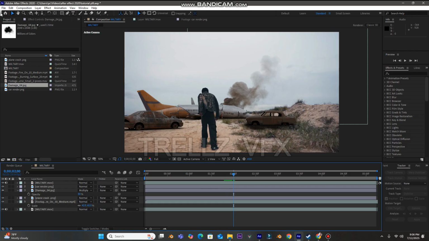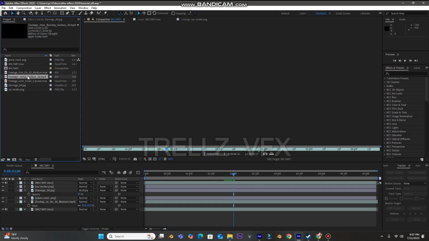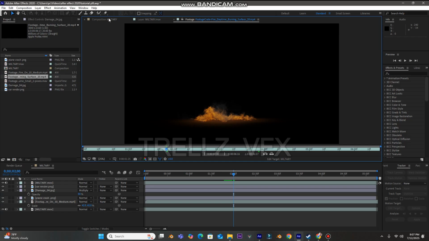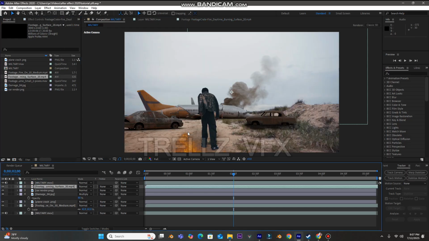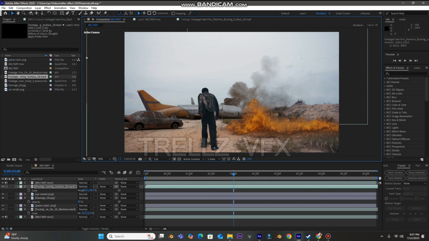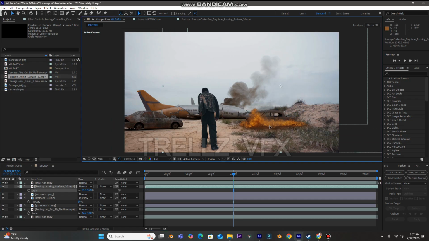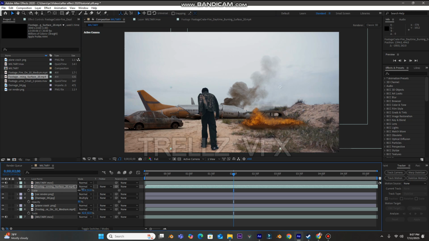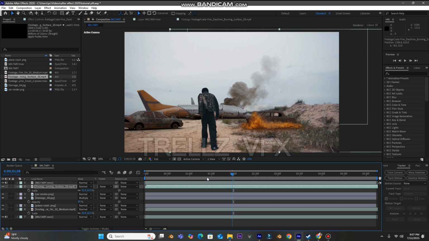So the next thing we need to do is bring in the fire footage that burns on the front of the car. So this is it. I just have to drag that and bring it in front of the car layer. If I take it here, it's really big, so I have to scale this down. Press S on the keyboard, then scale this down just a bit. So I think this is okay.